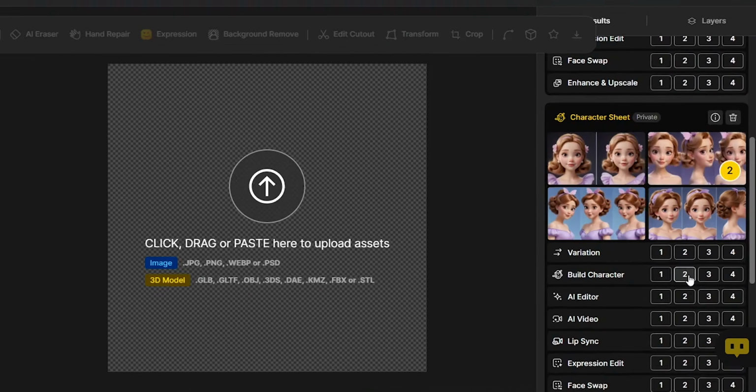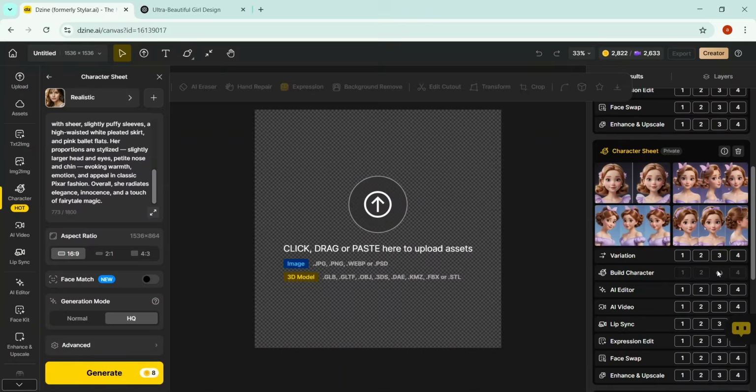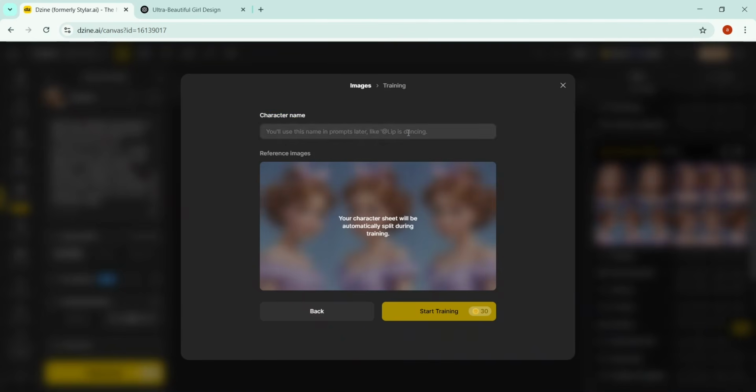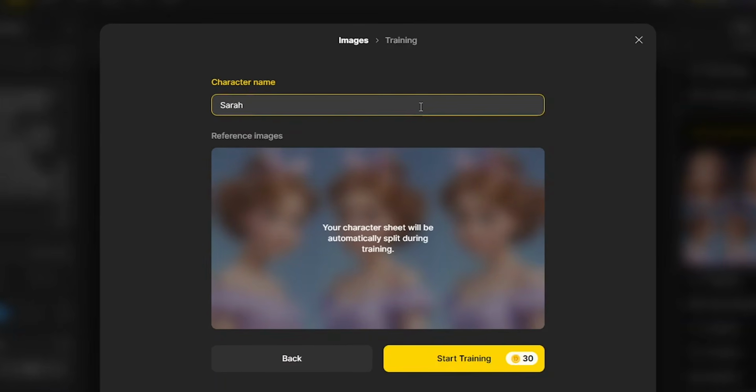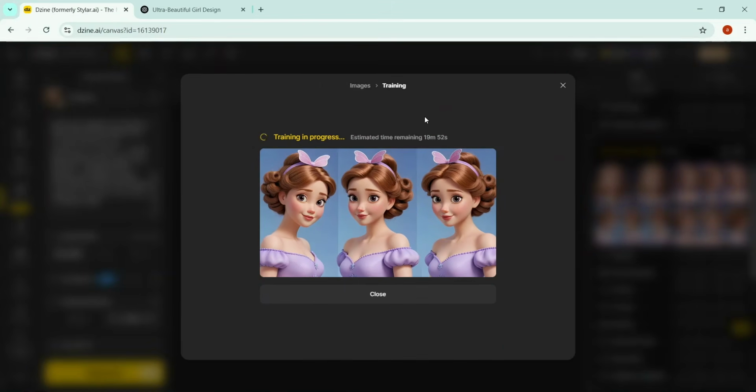In the Build Character section, select the character you want to train for your story. For this example, I'll click on character number 3 to train it for consistent use throughout the story. Next, give your character a name. I'll name mine Sarah, and then click the Train button. It will take about 15 to 20 minutes for the character to be fully trained. Now that the character is ready, I'll simply click on the Use and Consistent Character button to proceed.